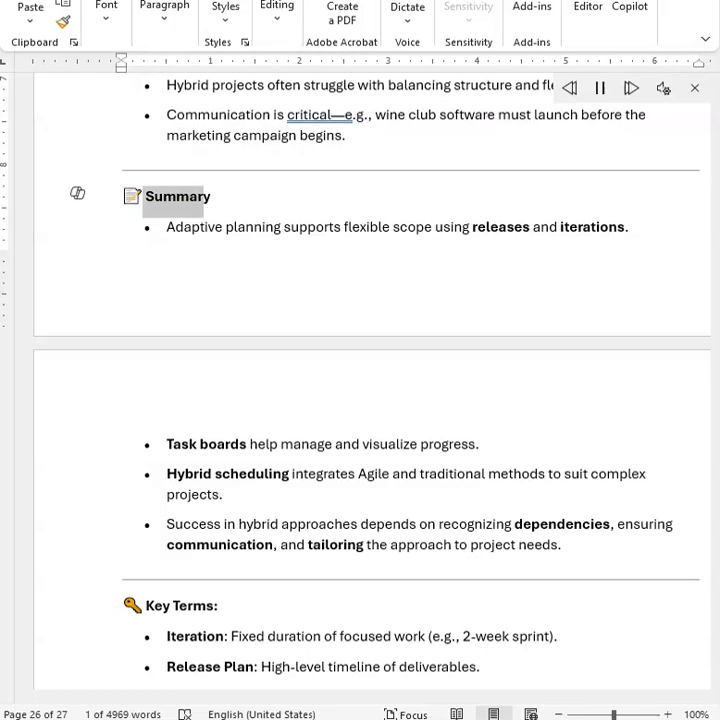Summary. Adaptive planning supports flexible scope using releases and iterations. Task boards help manage and visualize progress. Hybrid scheduling integrates agile and traditional methods to suit complex projects. Success in hybrid approaches depends on recognizing dependencies, ensuring communication, and tailoring the approach to project needs.